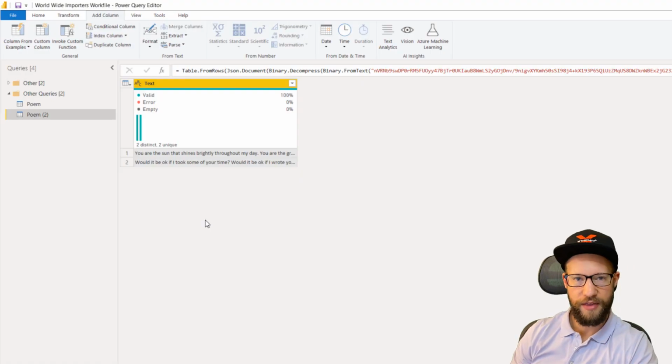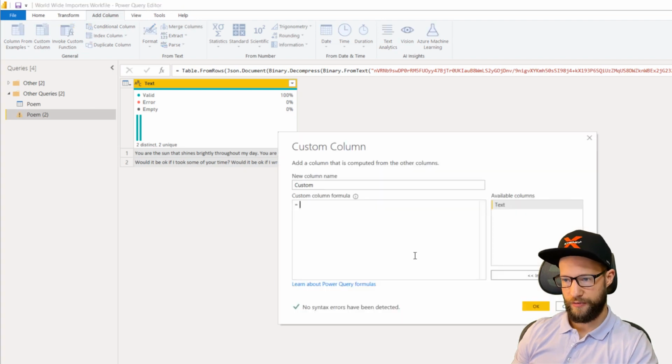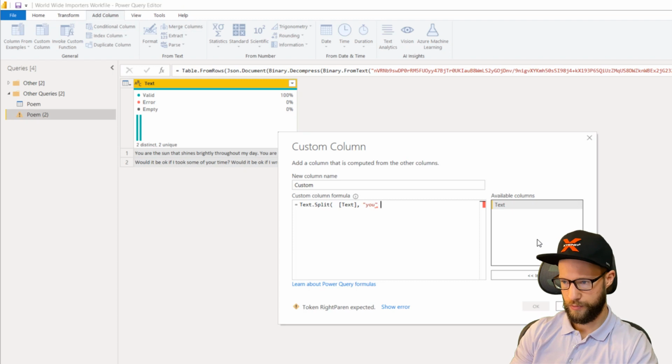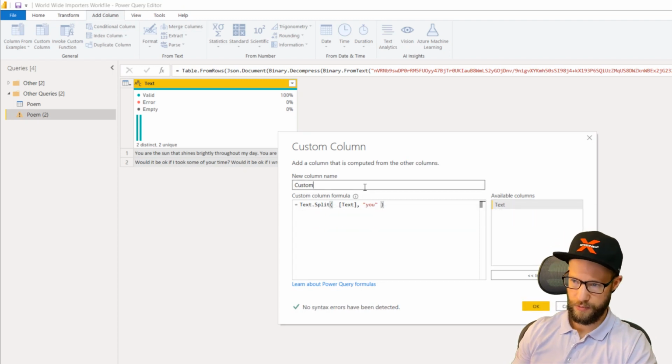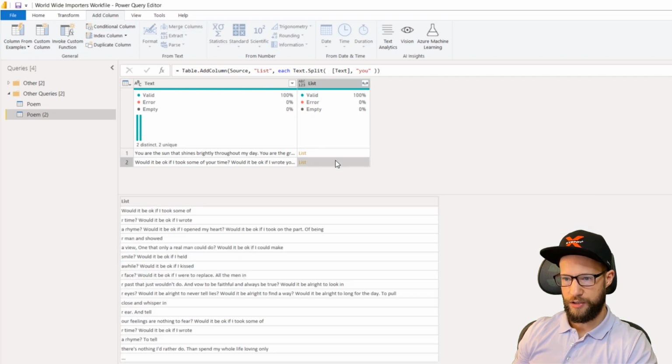So for our second method, we're going to start out very similar by adding a custom column. And the first thing we'll do is write Text.Split. We double click the column with text and we're going to split it by the text "you". And we call this column list. And you'll find a whole list here of the text that is split by "you".